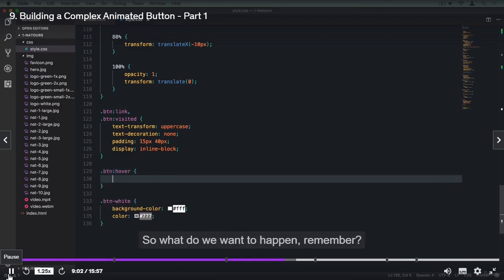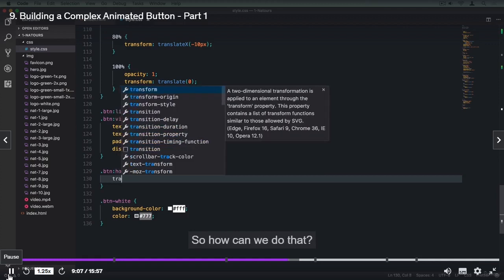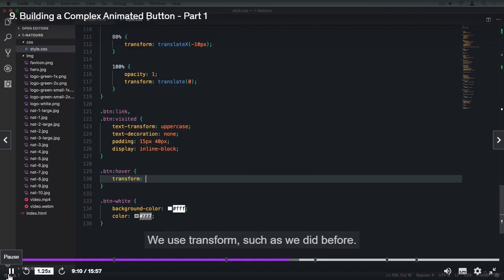So what do we want to happen? Remember, the first thing is for this element to move up. So how can we do that? We use transform, such as we did before. So you see, transform is something really, really important. It's an extremely important property that we're using all the time to create cool and modern effects where elements move around or even rotate. So transform is really important.